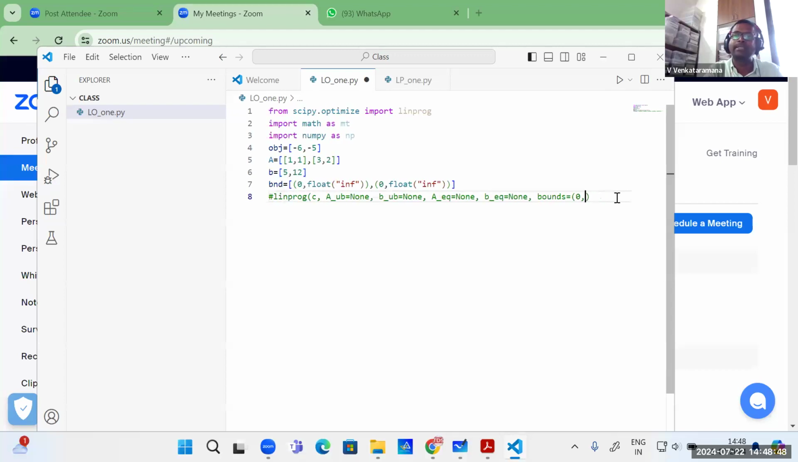So what are the boundaries here? Bounds is nothing but the boundaries. Boundaries are mentioned by B and D. So B and D are the lower boundary and upper boundary of each variable. Please listen here. Bounds are nothing but the boundaries of your decision variables. So what are the boundaries of my decision variable for X? 0, positive, 0 to infinity. Y also 0 to infinity.